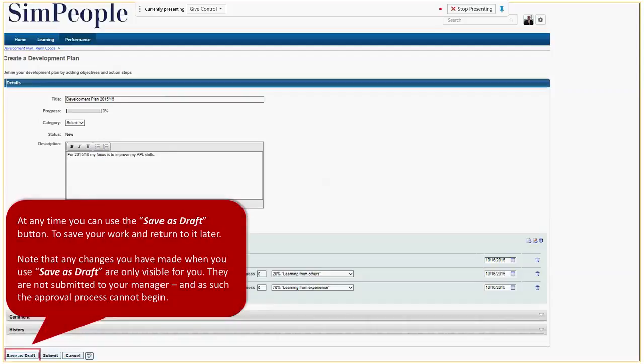So down here at the bottom, we have a number of options. Now, at any time, you can use the Save as Draft button to save your work and return to it later. But you should note that any changes you've made when you use the Save as Draft button are only visible for you. So they're not submitted to your manager, and as such, the approval process cannot begin.